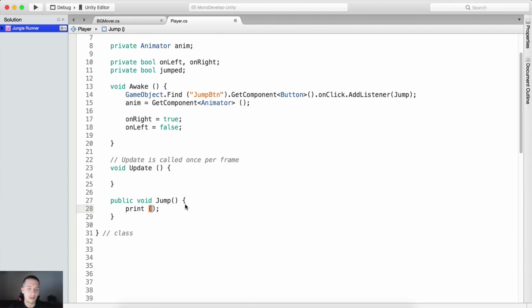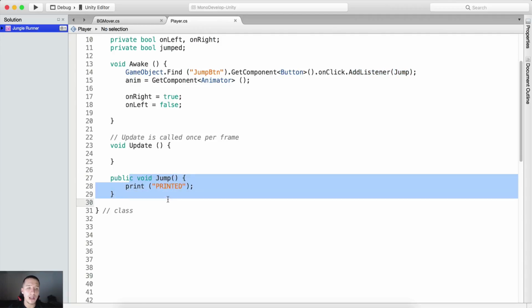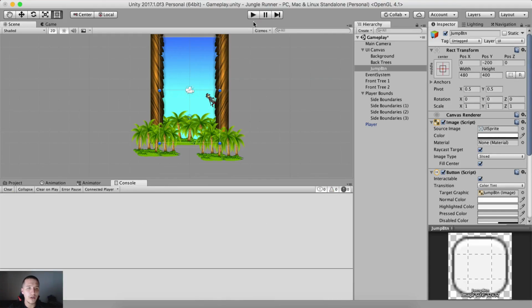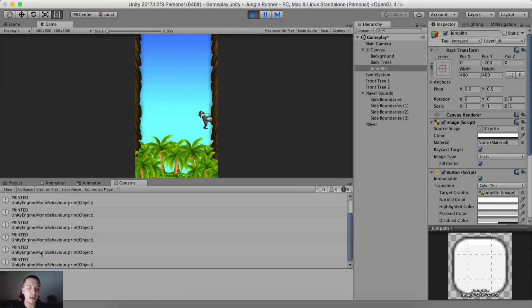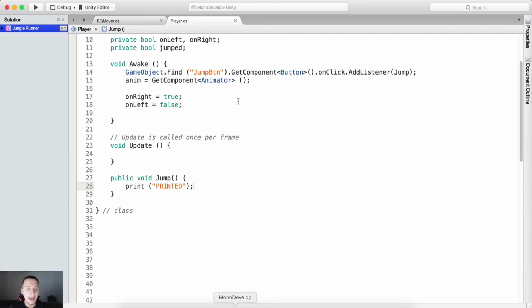Just so that I can confirm my claims, I'm going to say here "printed", something like this. It's not important, but what is important is that when we click on the button, this jump function right here will be called. In the console, we're going to see all of that. Let me just go here and clear it. If I hit the play button and click somewhere here, bam, bam, bam. You see here, "printed" is being printed in the console, which means that this actually worked. So now our public void Jump is the function that's going to be executed when we hit the button.